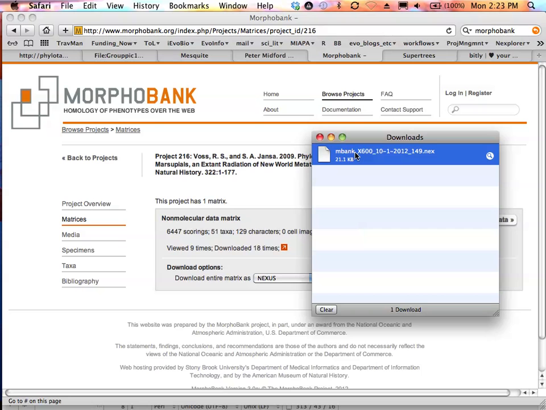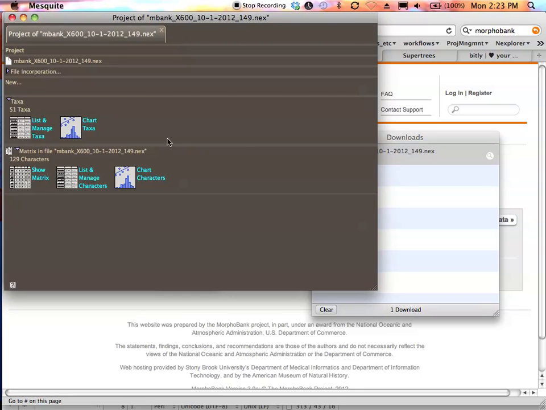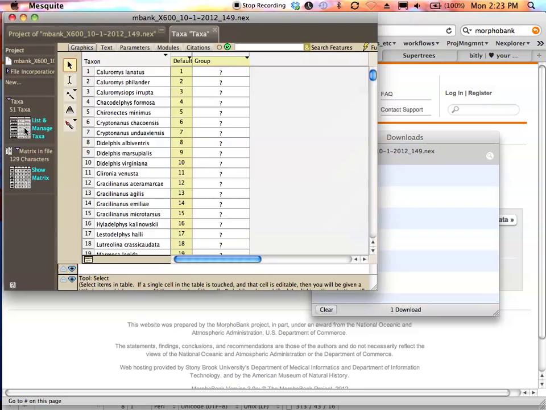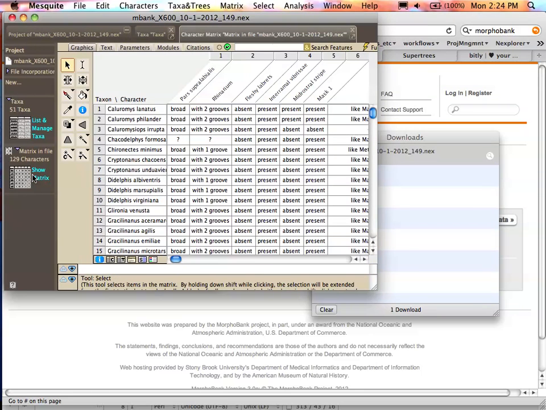And when I double click on that, it's going to launch Mesquite. Oh, there it goes. Oh, I might have launched it twice. And if we look at this project in Mesquite, we can see we've got a list of species here. So here's the list of species. We've got a character matrix, but there aren't any trees.